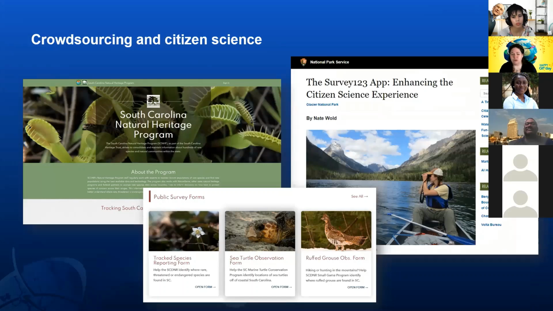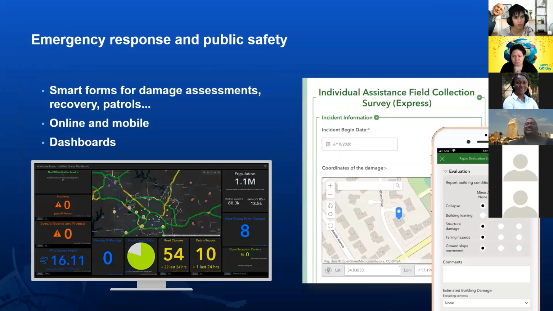And this has been used a lot for those crowdsourcing and citizen science type of projects. And then finally, we see this not just for emergency response and public safety, but we see this paired a lot with ArcGIS dashboards. Not just Survey123, probably more than our other apps, but any app could be paired with ArcGIS dashboards to really get that administrative picture of what data has been collected, where it's been collected, what those attributes are, all of that information in a single shot.